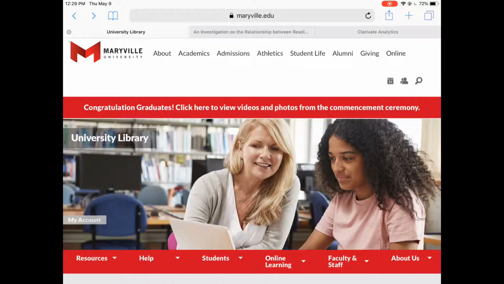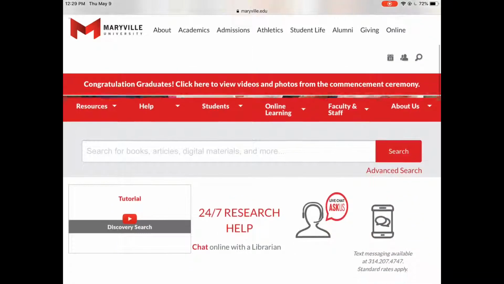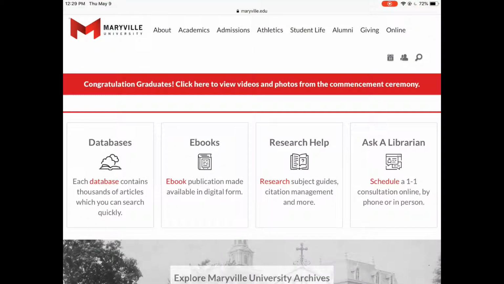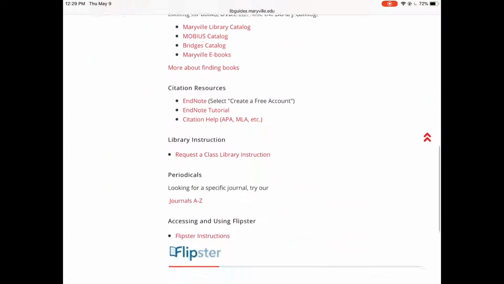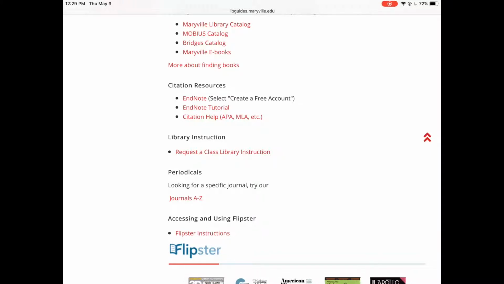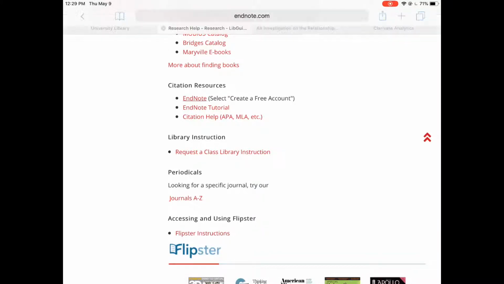The best place to start is the Maryville Library website, maryville.edu/library. We'll go ahead and scroll down until we get to those 4 boxes, and this time we're going to select Research Help. So we'll scroll down again until we see a section that says Citation Resources, and we're going to select the first one, EndNote.